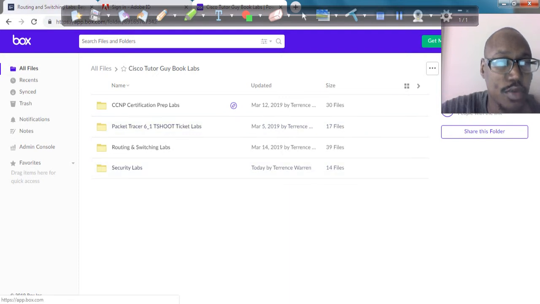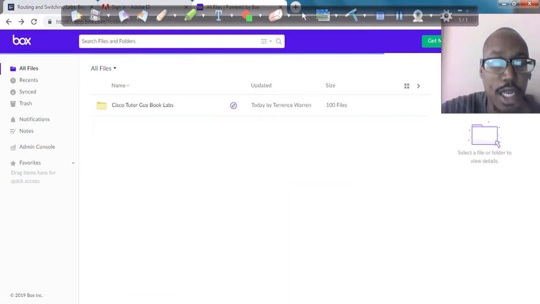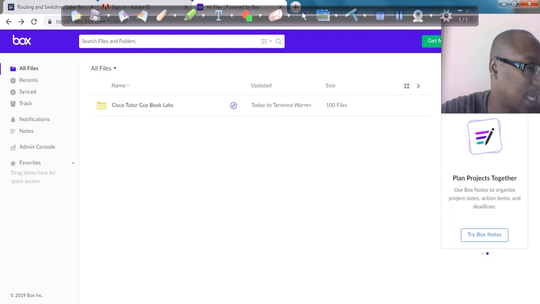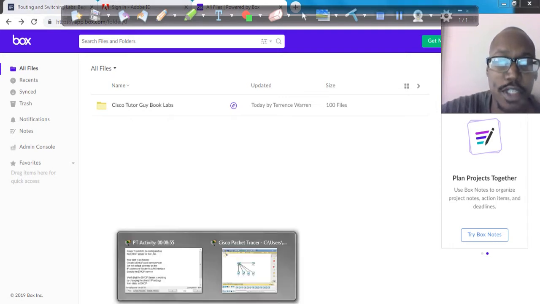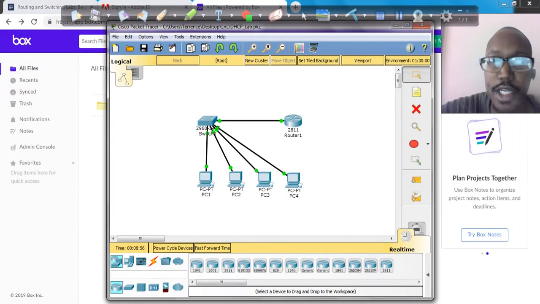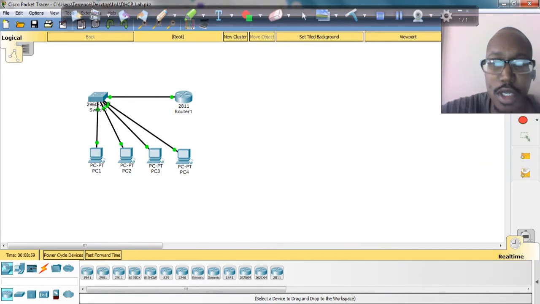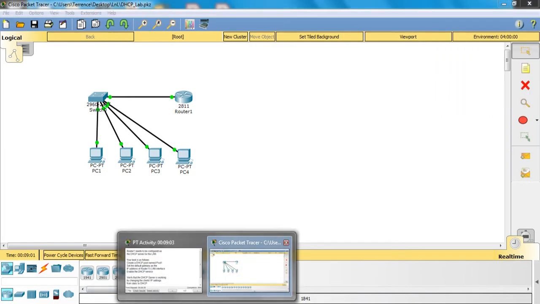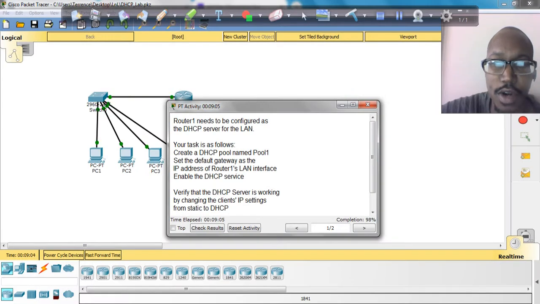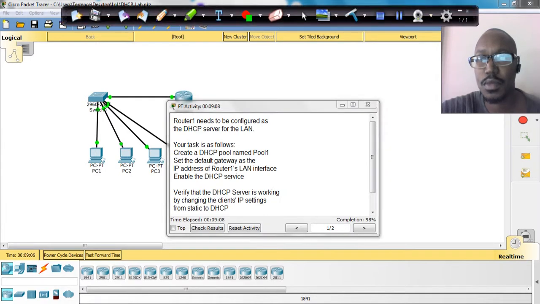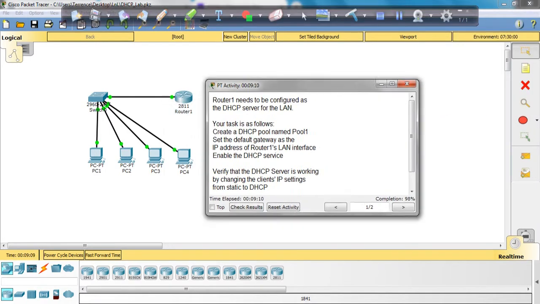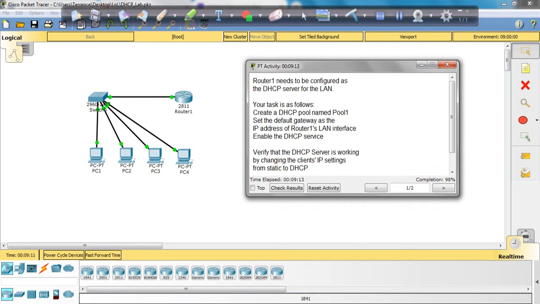So what I want to do is pick a lab out of the book, and it's going to be a DHCP lab. If you want to follow along, if you have the book, it should be on page 22 or 24, in that area. So let's get into the lab. Here is the topology, and if you're following along in the book, these are the instructions. All right, so let's just put those over here. Now these are the same instructions that will be in the book.